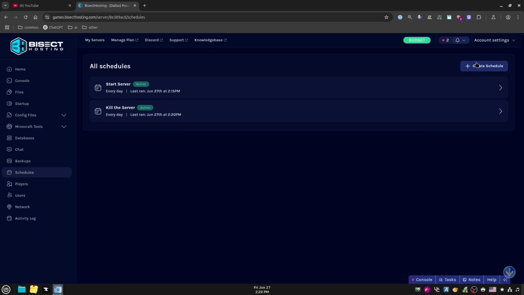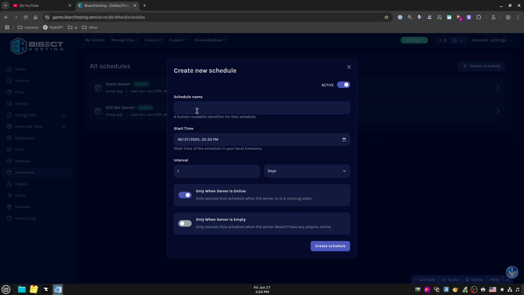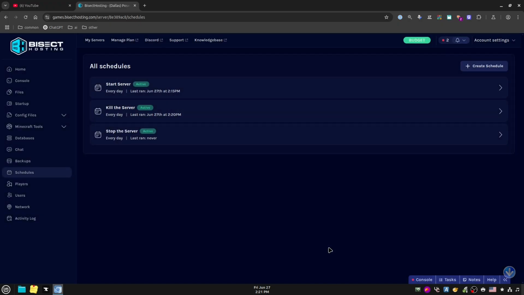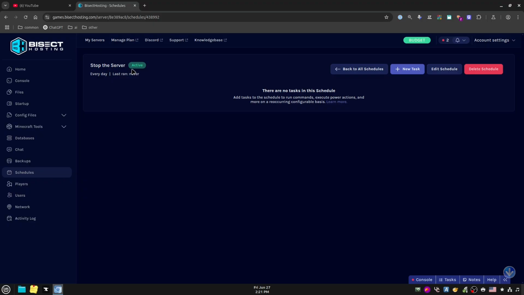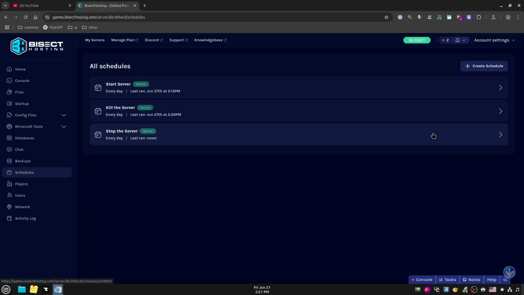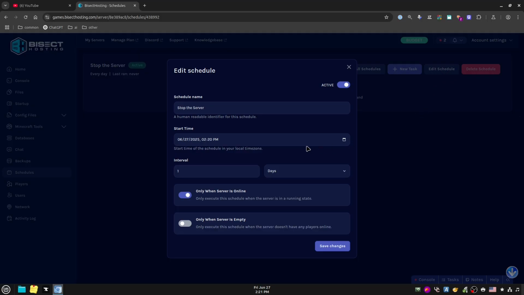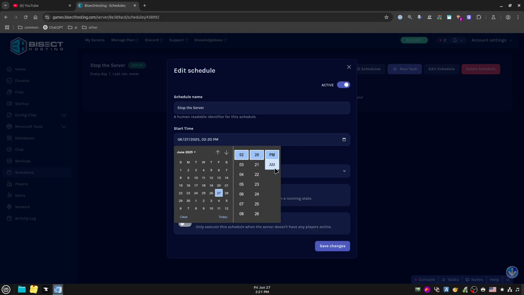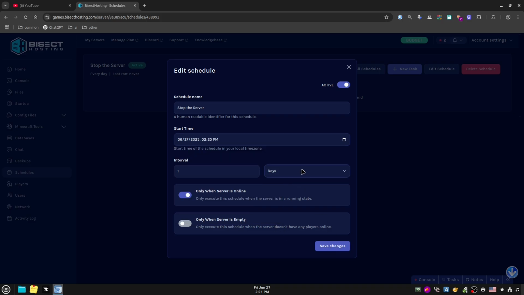All right, let's make a proper schedule for stopping the server. So stop the server. Remember, just stop the server. That'll be its name. And we have to keep the order of actions correct. Only when the server is online. Correct. Create schedule. You need to edit it to schedule. Just edit it slightly out into the future and just set it for 3:25. Save the changes. Okay, move faster here now.